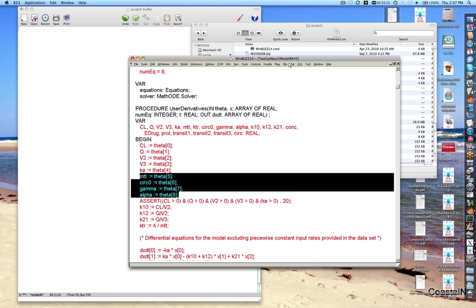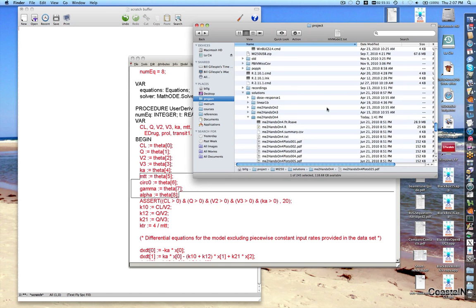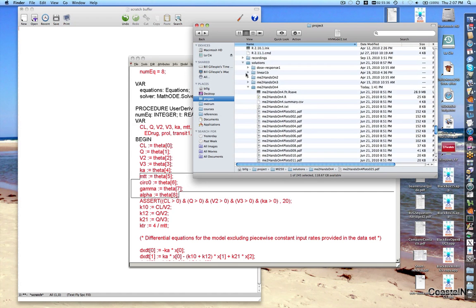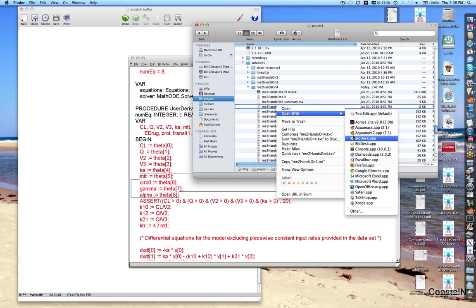So let's go take a look at what the WinBUGS model itself looks like. Let's go over here. We're going to go down here into our solutions folder for ME hands-on 4, and let me grab the model here, ME hands-on 4.txt. Let me open that up.